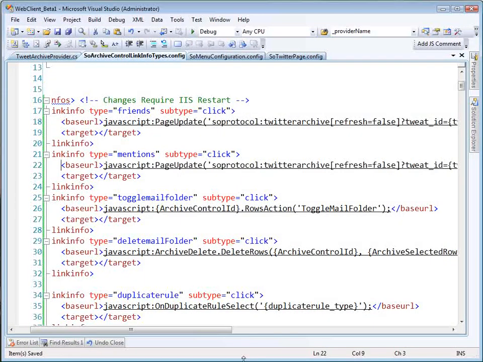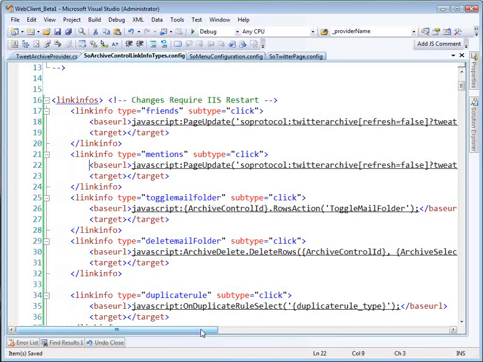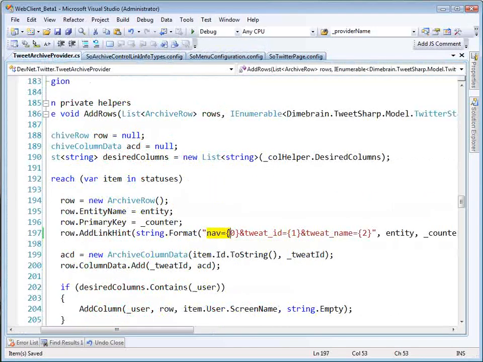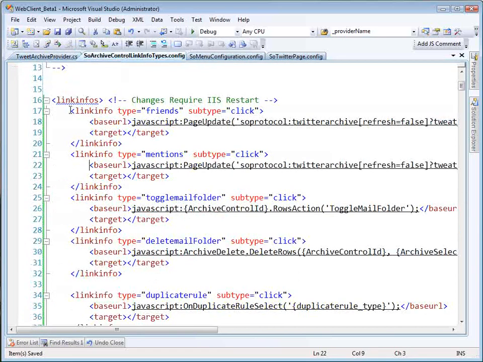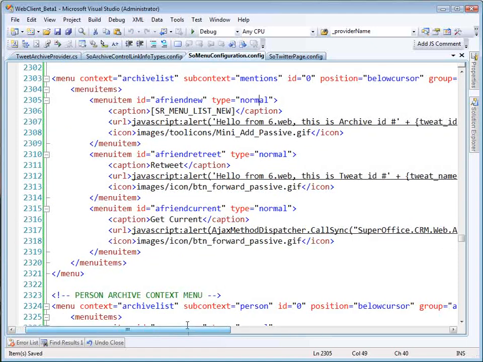So the conclusion here is that when you are working with the archive control, you want to pay specific attention to what you're doing in the archive provider, specifically with setting up this nav link hint, and make sure that this is going to be the same as the entity name that the row belongs to inside the archive control. That way it provides additional flexibility when you're specifying link infos to the actions that take place when you click or double click that row of that entity type.